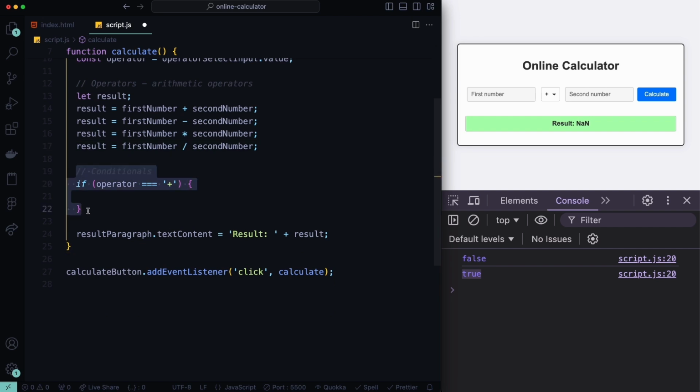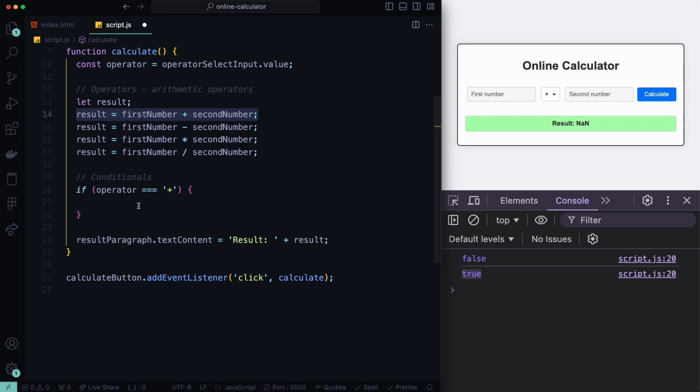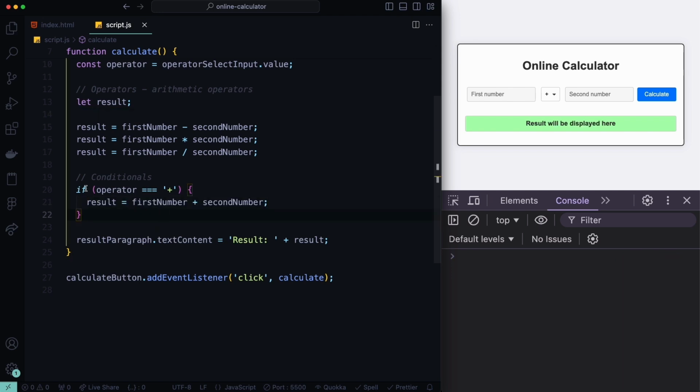And now what this code means is that whenever operator equals to plus sign, we need to perform some calculation, and that calculation will be to add these first and second numbers together. So that means that we can move this part of code inside of this if statement and save this file. But this is just one of the cases that we can have in this selector.